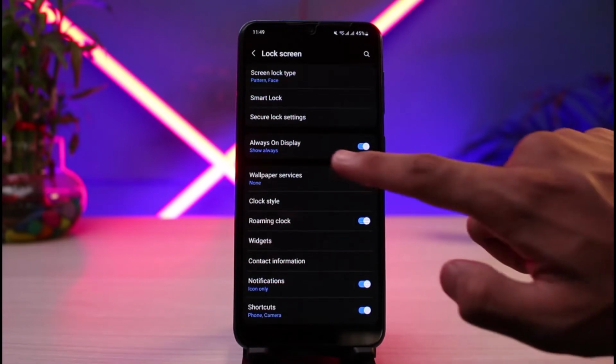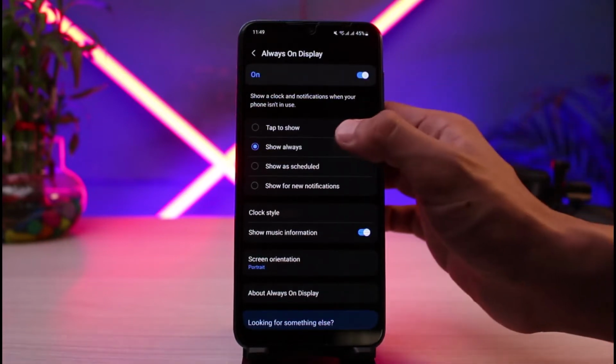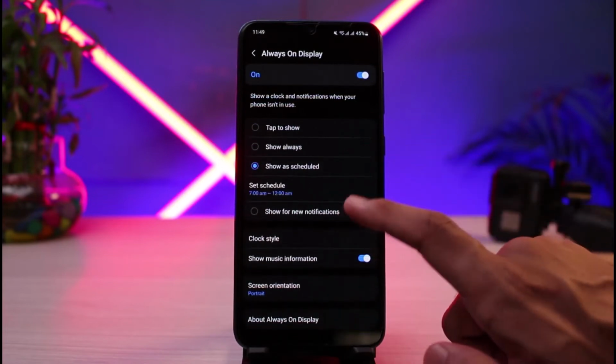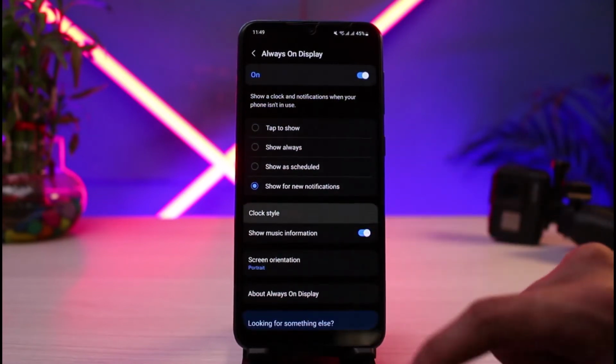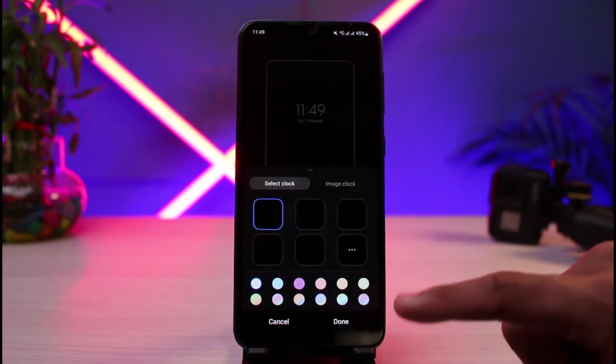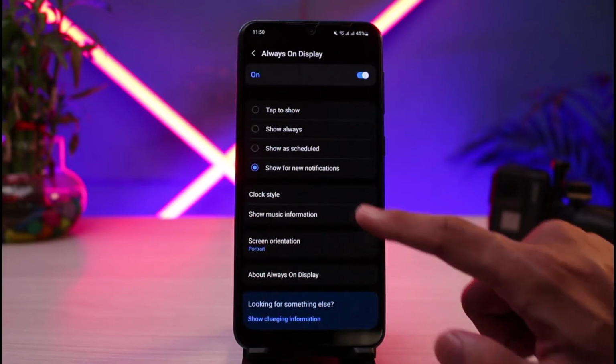If you want to customize more settings, I will simply tap on it, and you can choose when you want the AOD display to show. For example, you can choose to tap to show the always on display, or show always, or show as scheduled, or show for new notifications. You can change the clock style and everything if you want. If your phone supports it, there are many different selections which you can choose from, and you can also choose to show music information and so on.